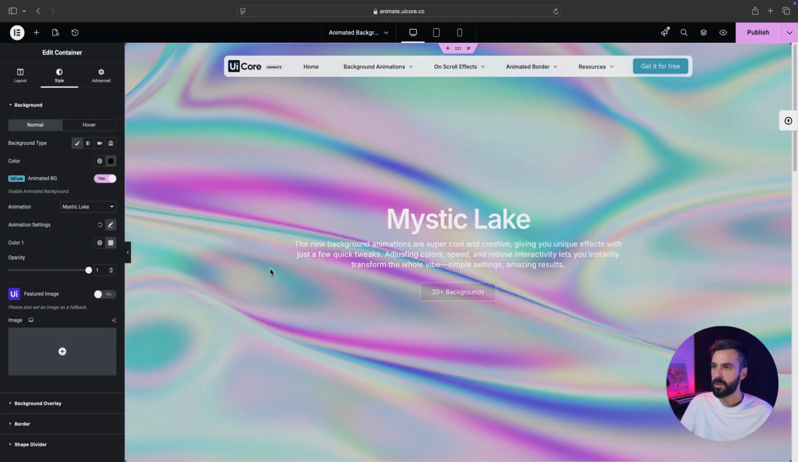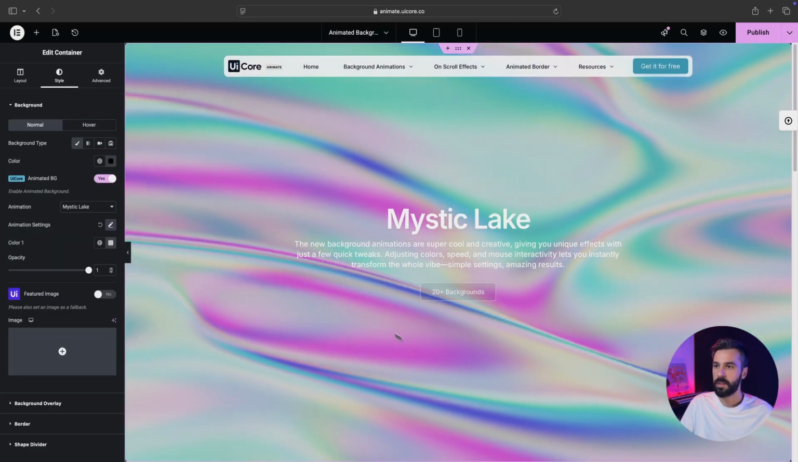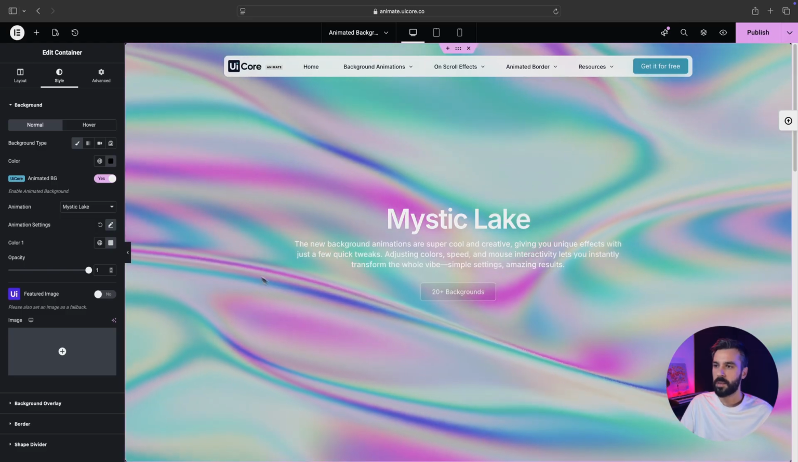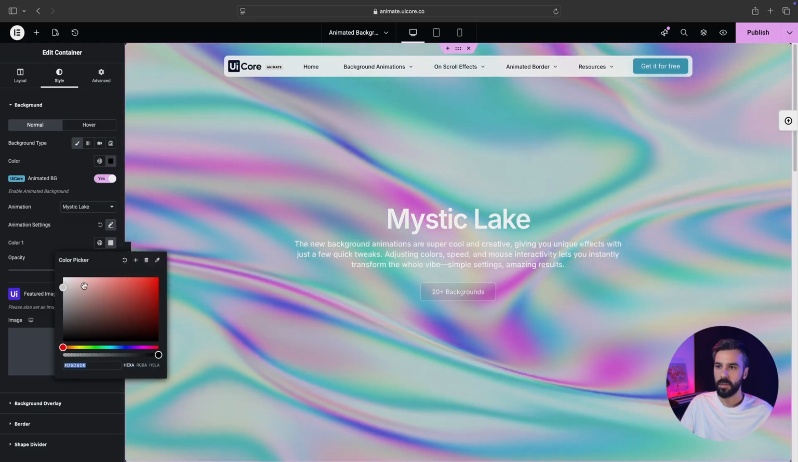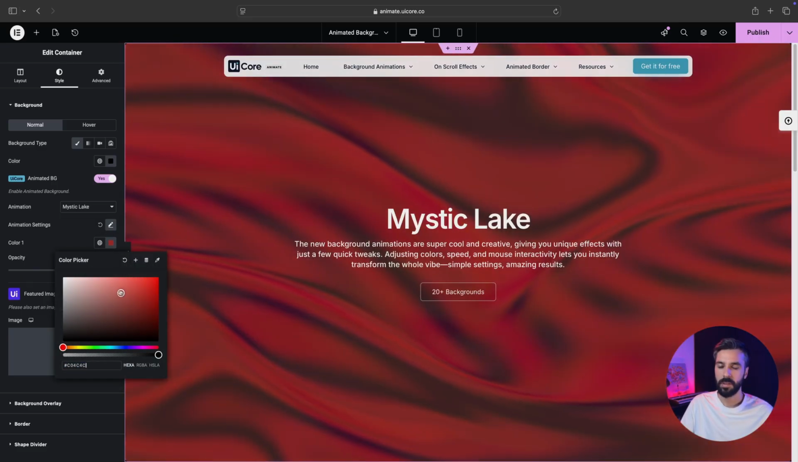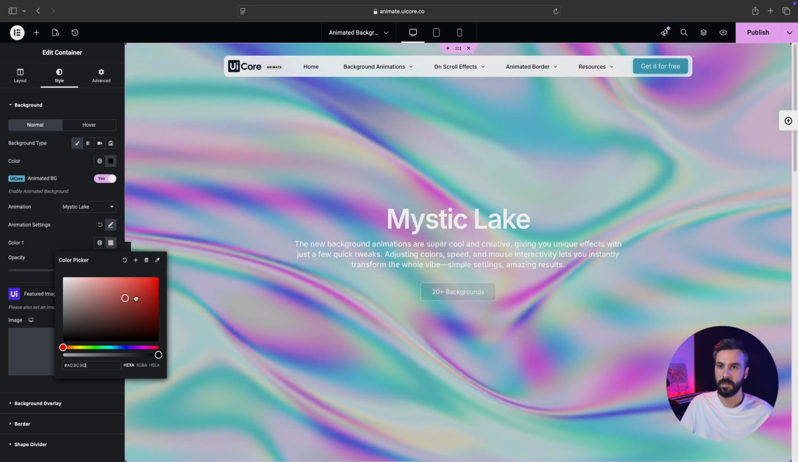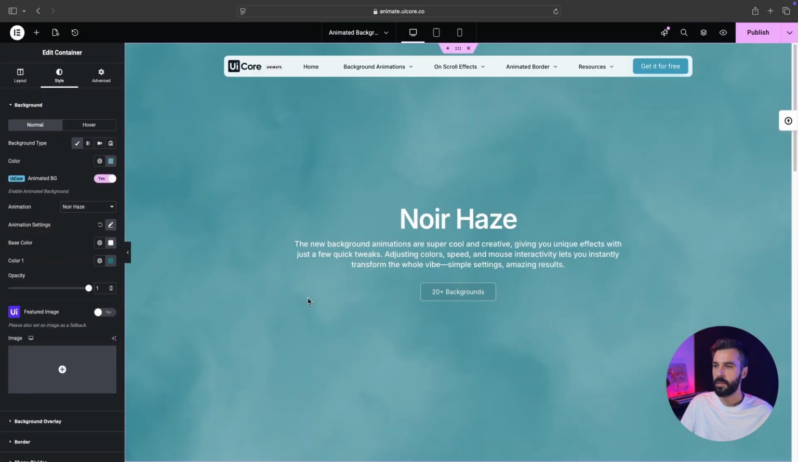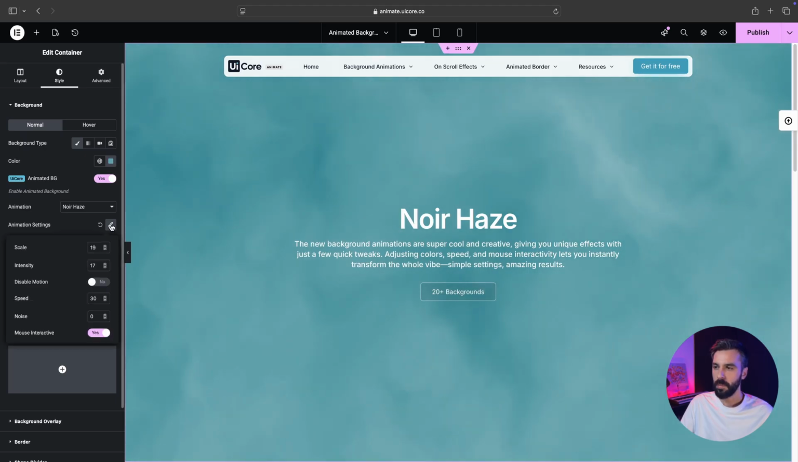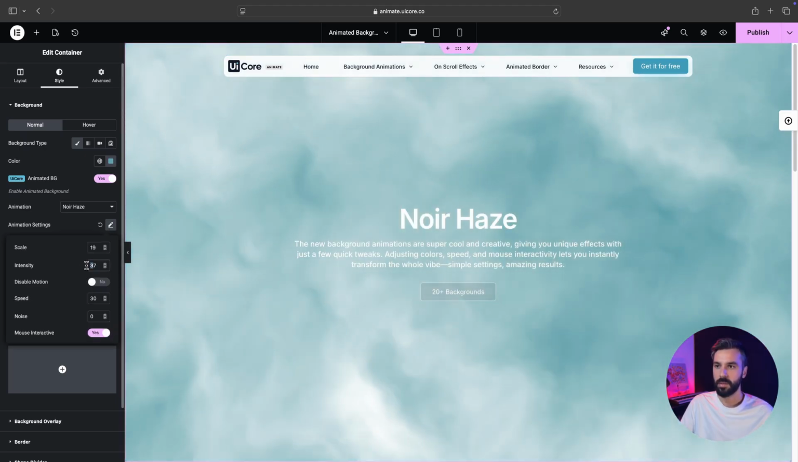Mystic Lake looks like oil on water reflecting light. Setting a gray color will force the effect to render a holographic effect instead of a single color. Noir Haze is a soft and spread-out mist, just like a haze. The blend between colors is controlled using the intensity option.